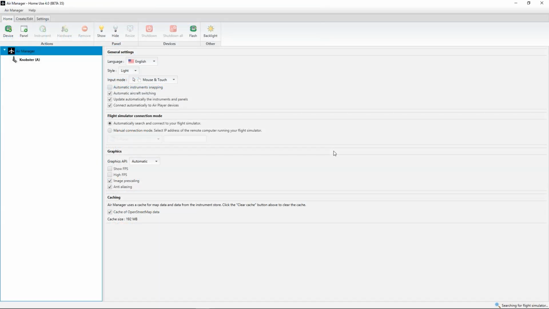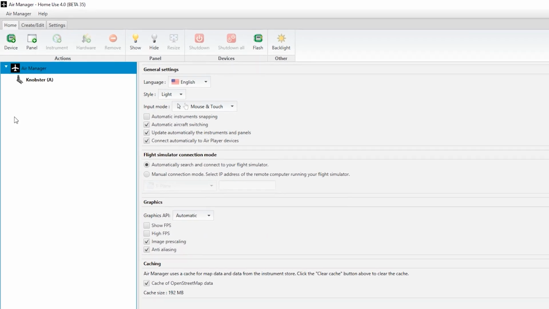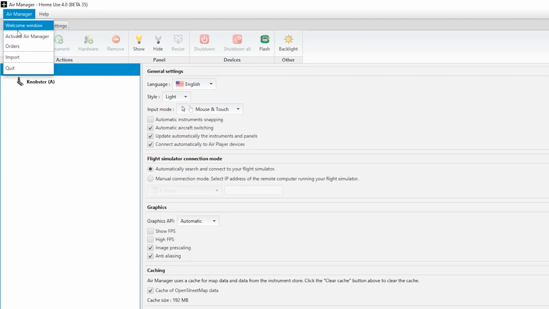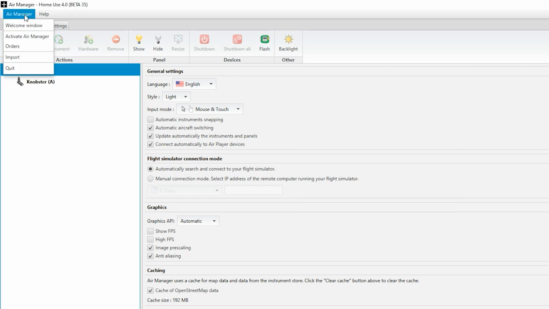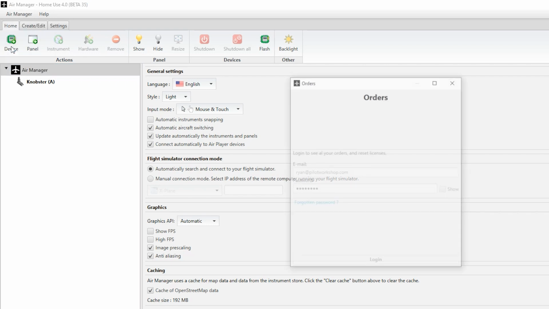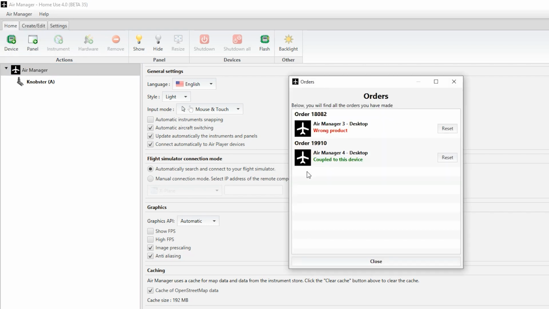When you first run the Air Manager software, you're prompted to enter your login information from the Sim Innovations site in order to activate your software and panel purchases. If you ever need to get back to the screen, like if you purchase panels later, you can just choose Air Manager and activate, and you can see my copy is already activated. You can also go to Air Manager and Orders and log in, and you'd be able to activate any products this way too.